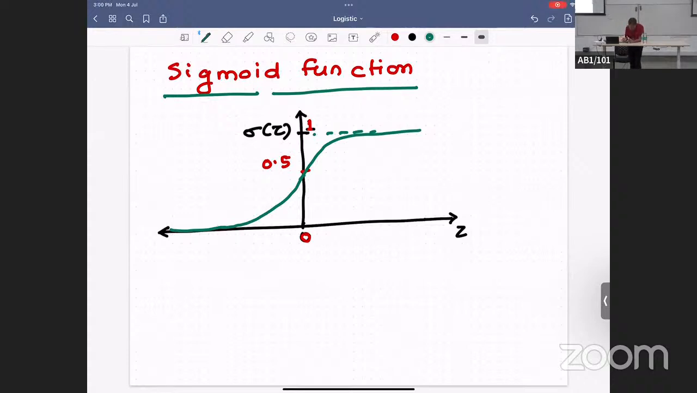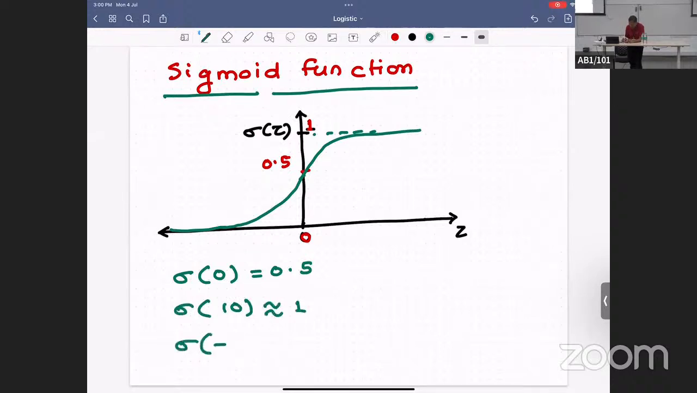Okay, so let me write this. So sigmoid of 0 is 0.5. Sigmoid of something like 10 is approximately equal to 1. And sigmoid of minus 10 is approximately equal to 0.